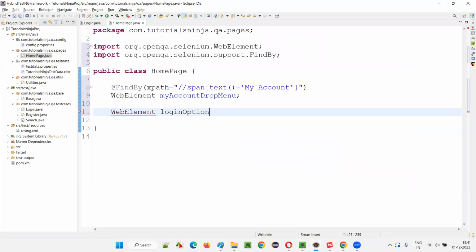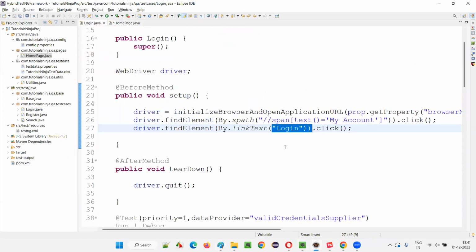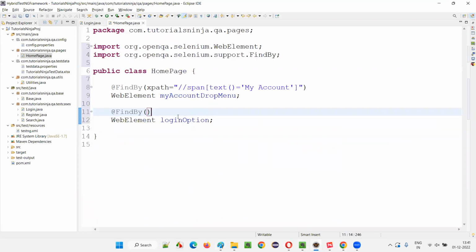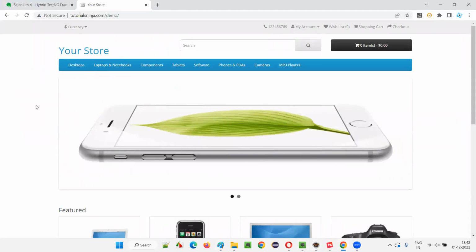That's the login option. Here, I'll say @FindBy. What is the locator we have? Already we have created the locators for the login. It is a link text, guys. The value is login. I'll simply say linkText is equal to, in double quotes, I'll give the login. That's it. Two web elements are created, guys. Now let's see what next is there.